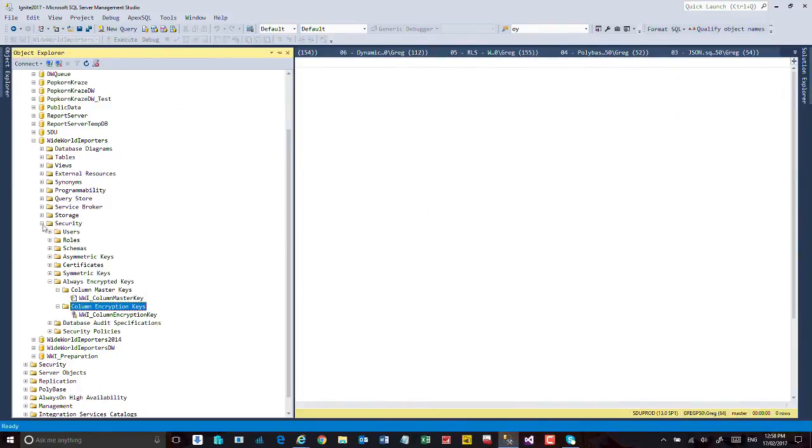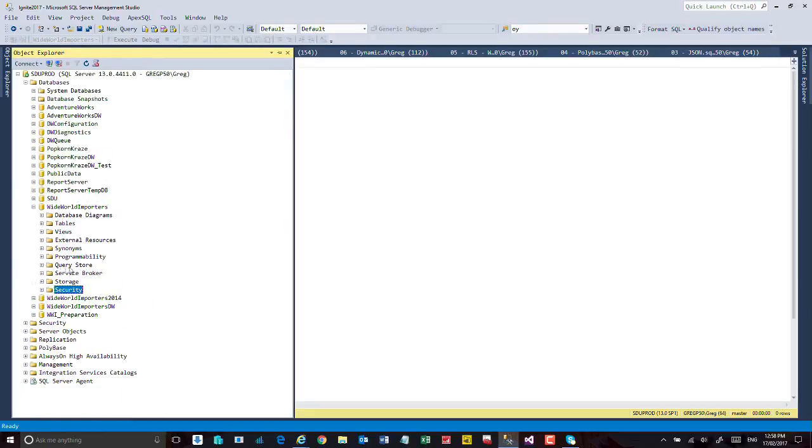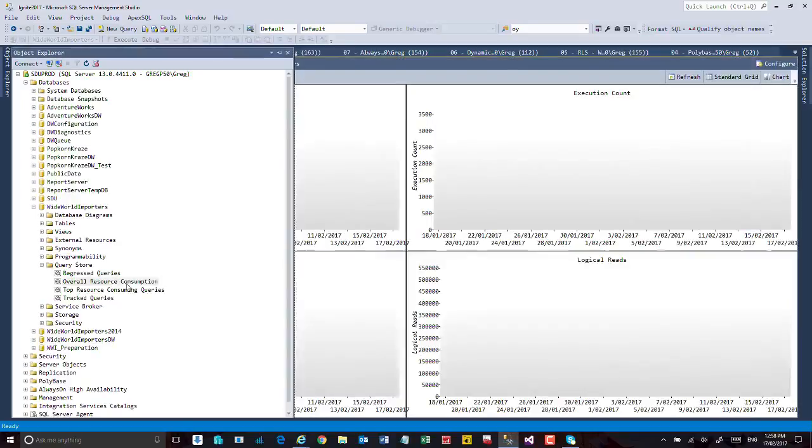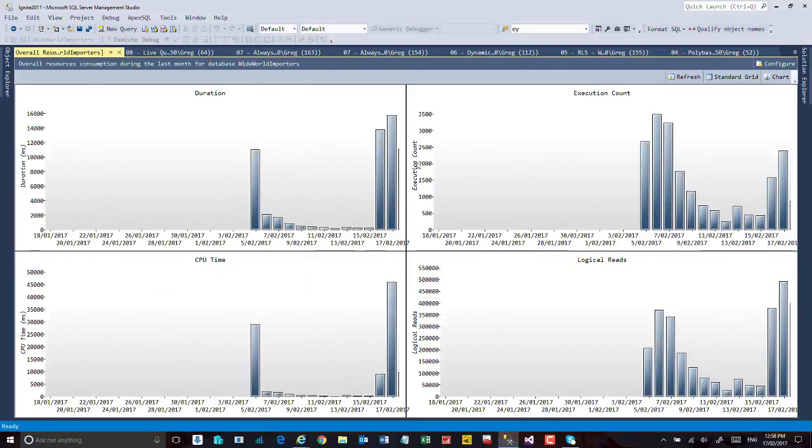With each of the databases now, there's a query store node sitting inside here. What you can do with a query store is it tracks query plans over time. Everybody has scenarios where they end up with some query plan that ends up performing badly at some point, and they're all often wondering why. If we look at the overall resource consumption, this will show us straight up without doing any other work, duration, execution count, logical reads, and so on.